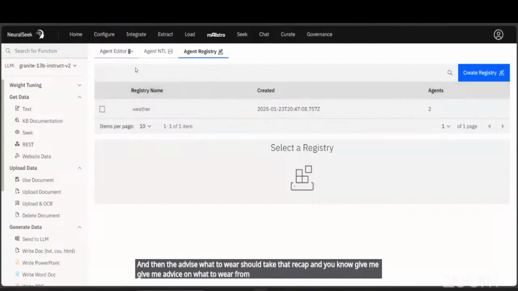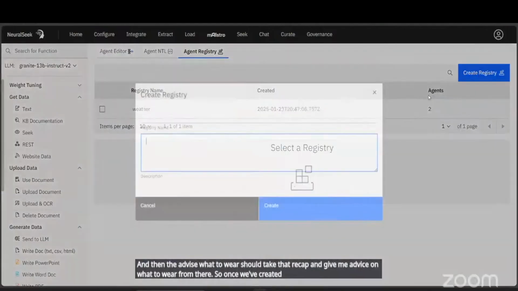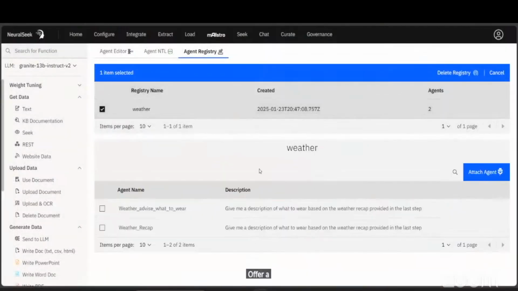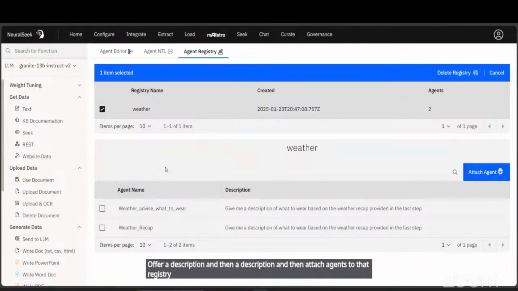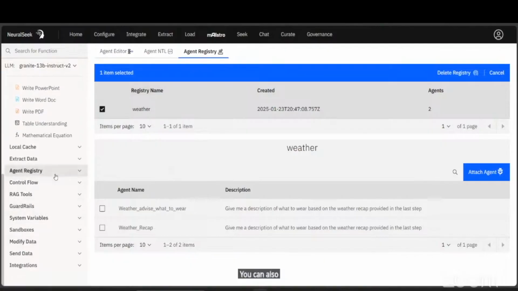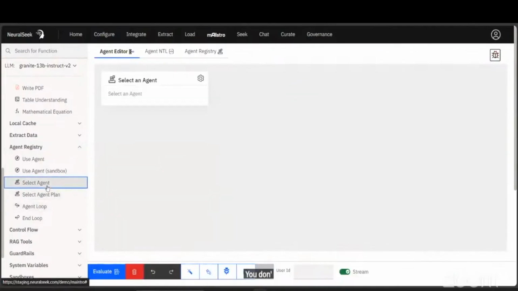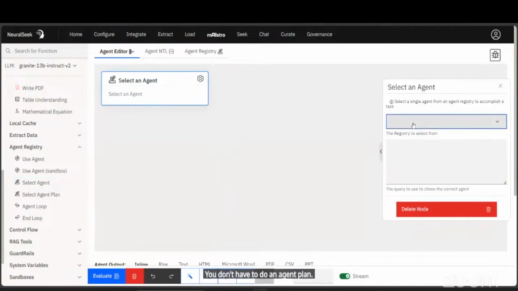Once we've created a couple agents, we can come in, create a registry, offer a description, and then attach agents to that registry so that we're able to pick from a repository when we're planning. You can also use that in isolation by just asking for a specific agent. You don't have to do an agent plan. You can also just select a single agent.